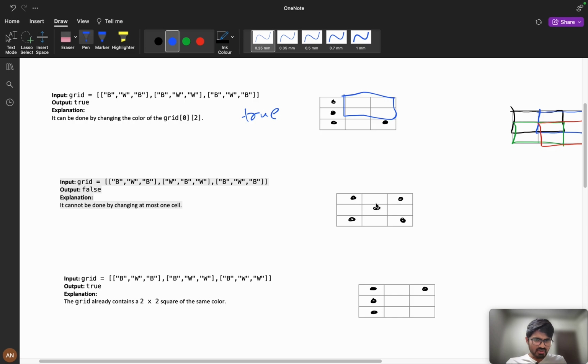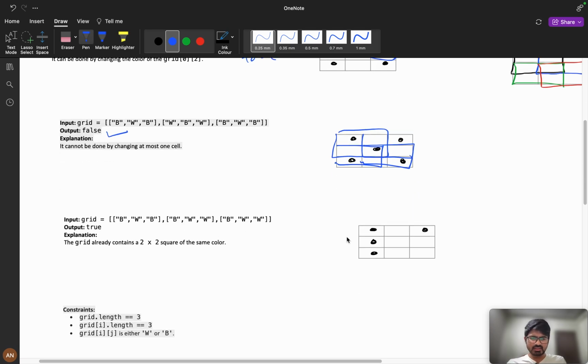Now let's see this example. If you see all the matrices, at least you need two steps here, because if you consider this, you should remove both of these. So two operations, you need to perform two operations, so you will return false. In the third scenario, if you remove this, you can form 2x2. If you are not removing this as well, directly you can form 2x2 here, so you return true.